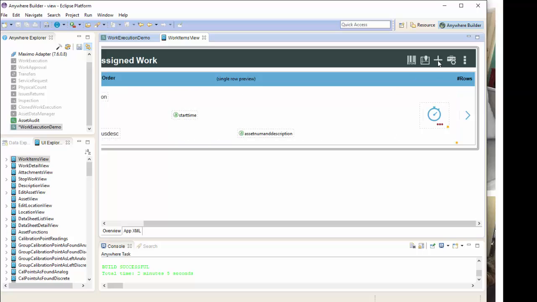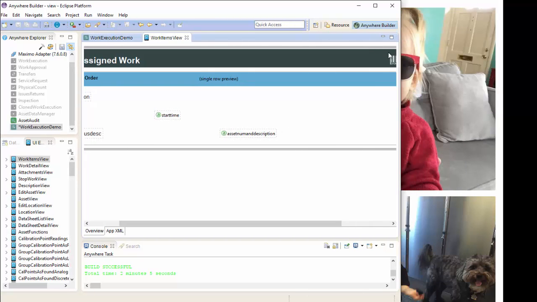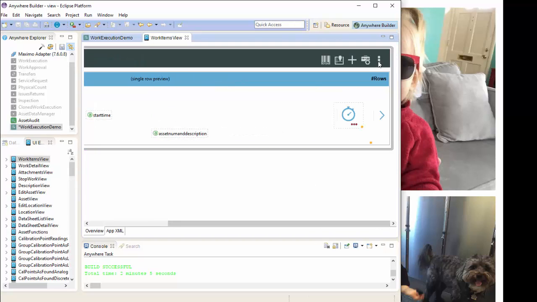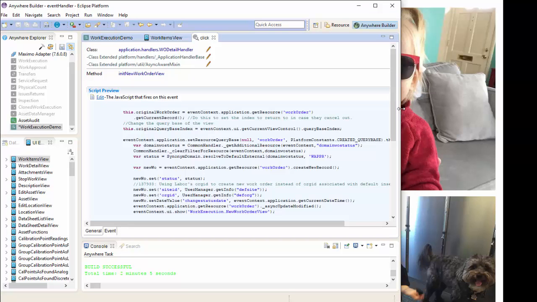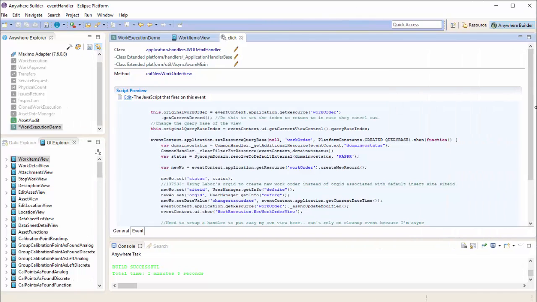Now we're going to edit the script that fires when a new work order is created. We need to edit this script because this is where the default site and org are set. So in our actions, we're going to choose edit event on click and choose that action. This will navigate us directly to that out of the box action where we can modify the syntax. You can see it's in the WO detail handler. Now we'll edit the event.